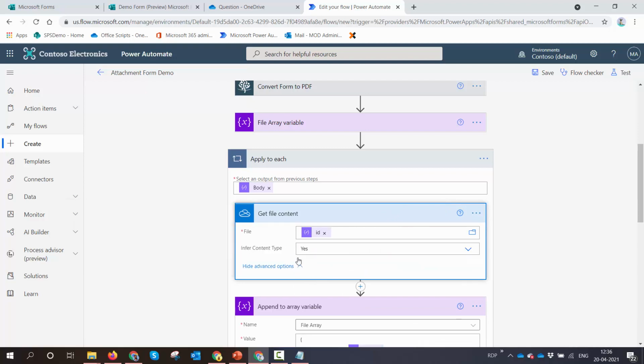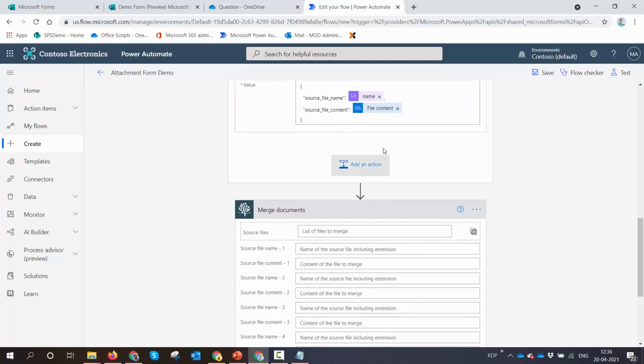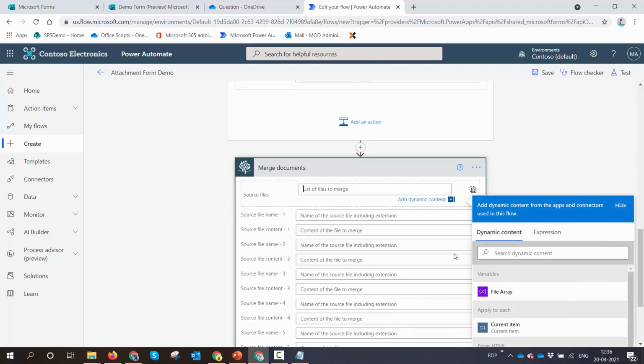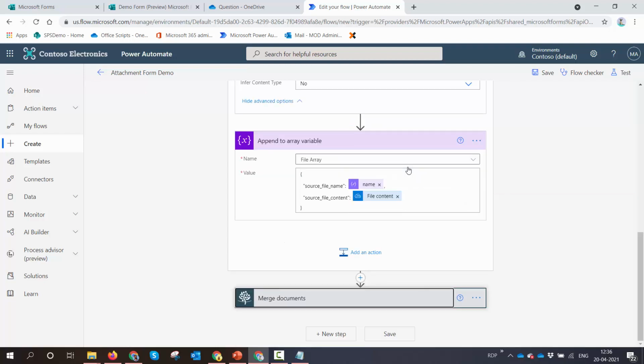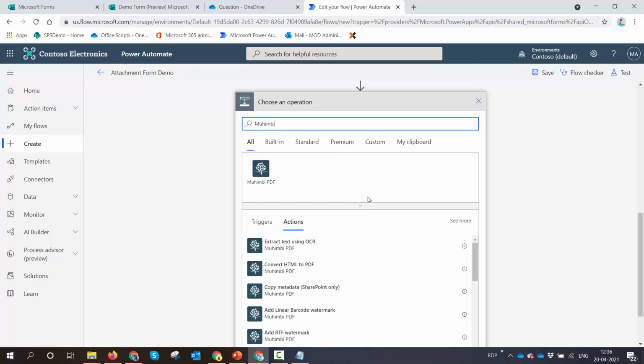One thing here, it will infer the content type, and I don't want it to infer the content type because it will create a wrong payload for our append to array variable action. So I'll set infer content type to no, and I'll pass the file array into the merge action. Now next, we have the form as a PDF, and we have the attachments merged. I want to merge the form and the attachments together.